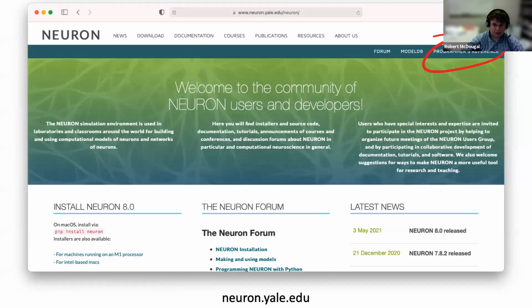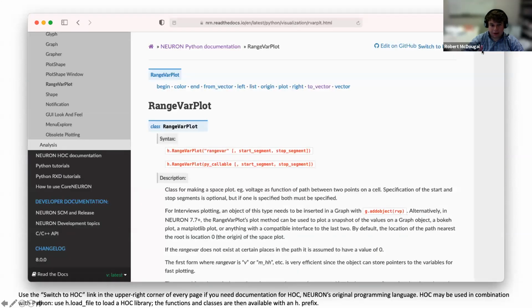We already sort of talked about this a minute ago, but I'll point out that at the top right of the Neuron homepage, there's a link for the programmer's reference. It takes you to a page on Read the Docs. It'll take you to the homepage, but once you click into a thing, you can search there. It'll give you all kinds of references. So this is what the page for RangeVarPlot looks like. That's what the GUI calls the space plot.